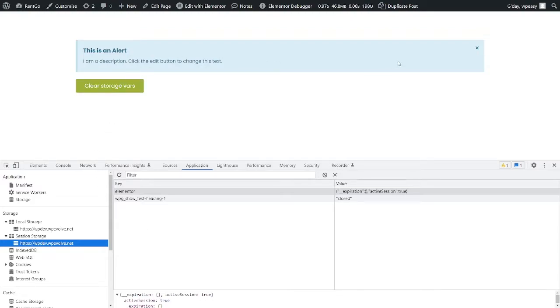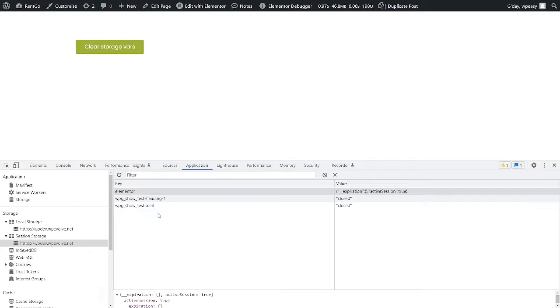Now with the alert, same deal. I've just got it clickable on the whole alert at the moment, but you'd implement this however you wanted. So let's say we close that alert. Now I've got a test alert in my session storage. If I close my browser and reopen my browser, it's going to show that alert. If I save it in persistent storage, the local storage, it won't show it next time I open my browser.